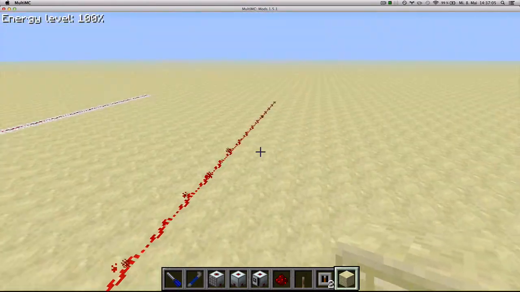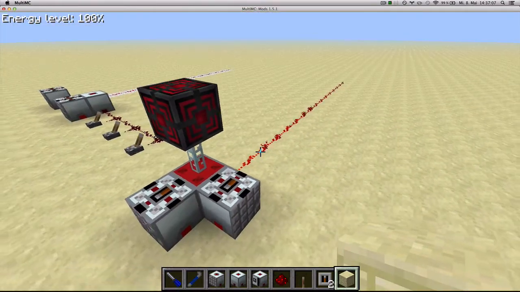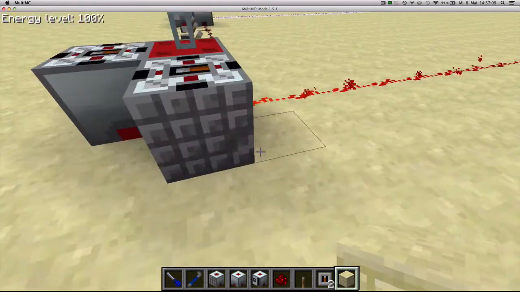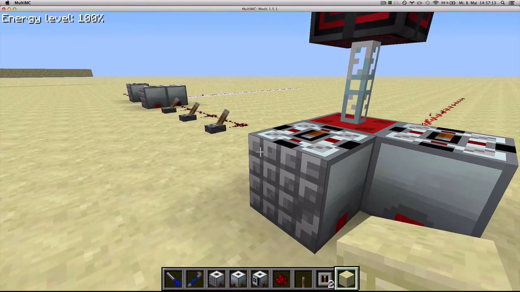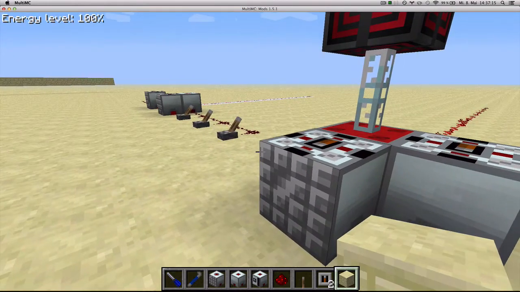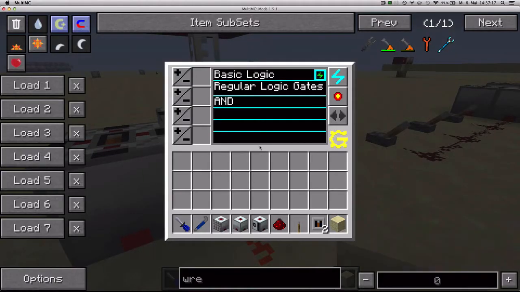And there you have it. As soon as I turn all of them on, it starts outputting that signal. If I turn one of them off, it stops. And there's also the bit versions of these gates, which work a little bit differently, and you actually have to use the binary representations of the buttons.